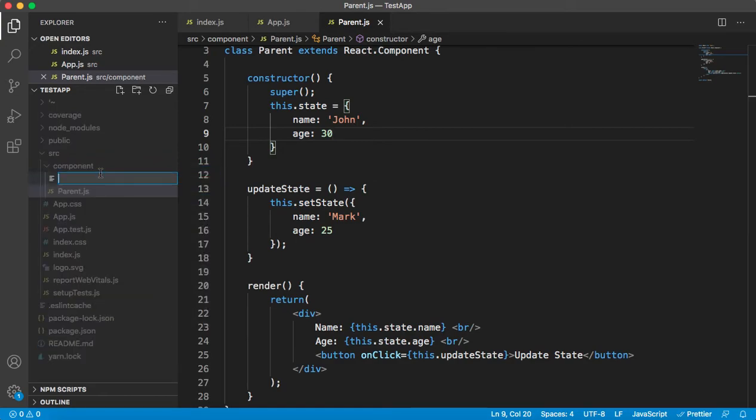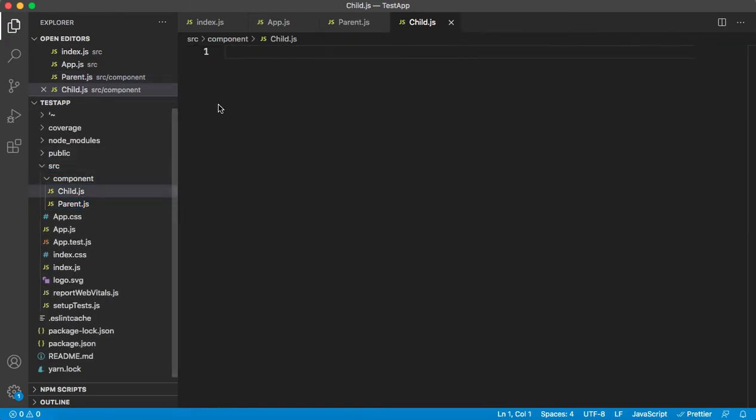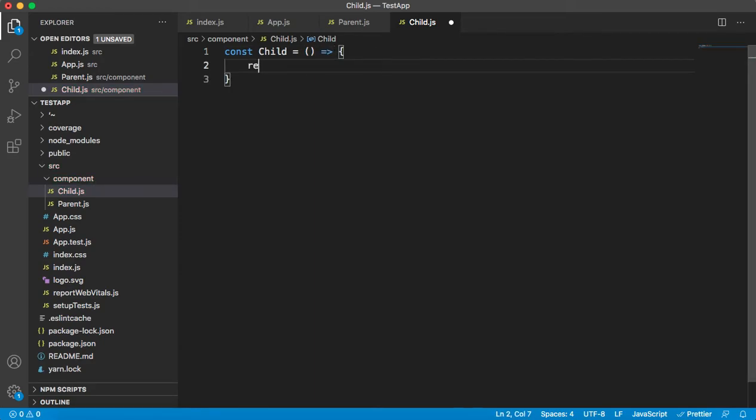I'm creating another component here, child.js. I'm just creating it as a functional component. You can create a class component too, but since I don't have any state to manage there, I'm just creating a functional component here. So const child equals a function, then return a div.